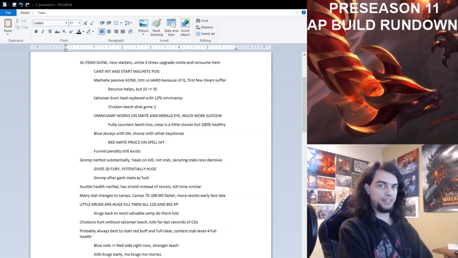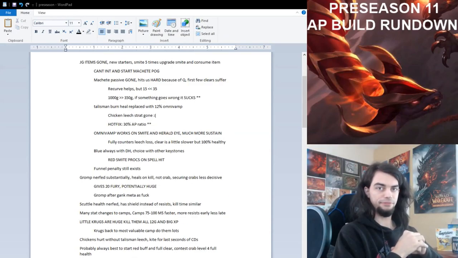This hurts us in particular because our Q double procced it. Now, we're probably going to be rushing Recurve Bow, and the 15 from that is going to offset this a little bit, but still, 15 is a lot less than 35, so our first few clears are going to suffer, and there's just no way around it. The attack speed on Recurve Bow does make up the difference, but it is significantly more expensive than Machete. So if something goes wrong in the early game and you can't take your first recall on 1000 gold, your second clear is going to be much, much worse.